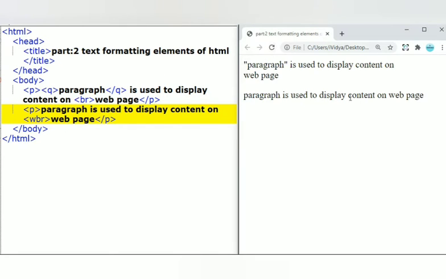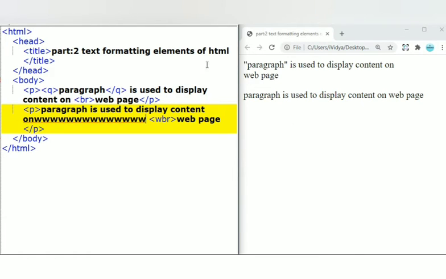Refresh it and display here. Now this whole sentence is able to fit here. So if I increase any word's length, okay, and refresh it. See, this word is not able to fit as per the width of this screen, so this word is forcibly displaying in the next line. This is WBR.